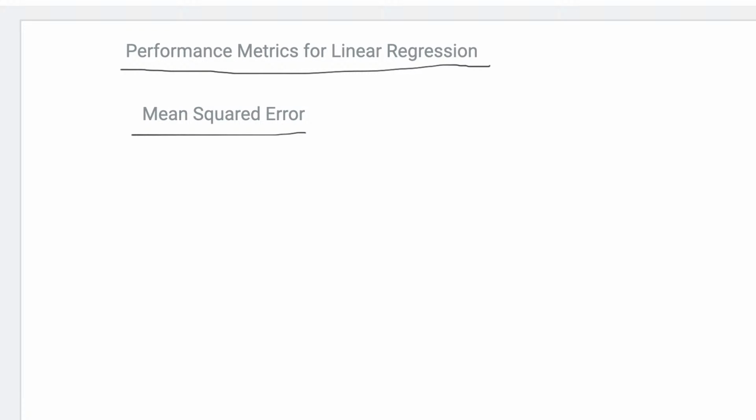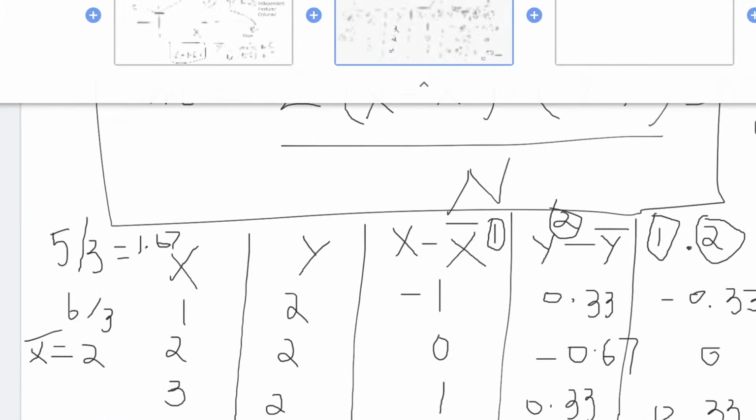Now, before we discuss what is mean squared error, or MSE, or any other performance metric, let us first discuss what error is. Error in regression analysis is also termed as residuals.